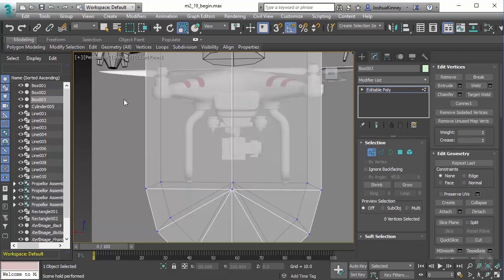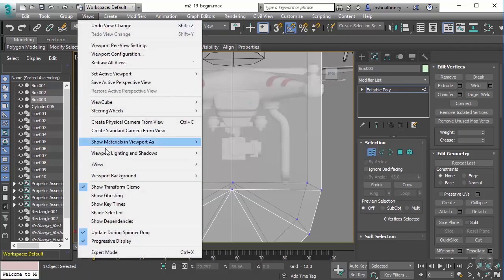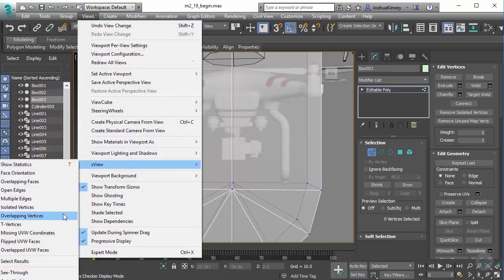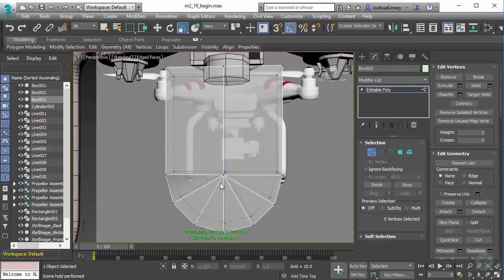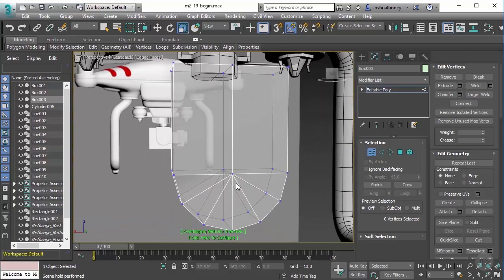You can definitely see this by going to Views, X View, and then Overlapping Vertices. Notice the 2 vertices are highlighted in green. Now it's actually telling us there are 4 vertices that are overlapping. So now what I can do is select those and then hit Weld, and now it's saying 0 vertices are overlapping, and now we only have 2 vertices selected. That's a great tool to use to optimize your meshes.